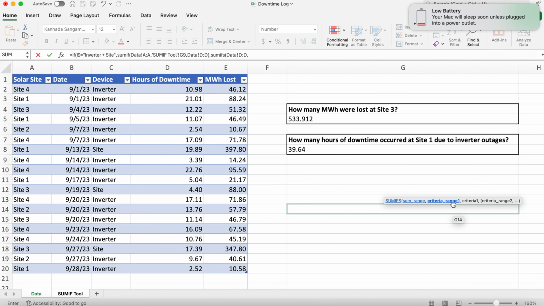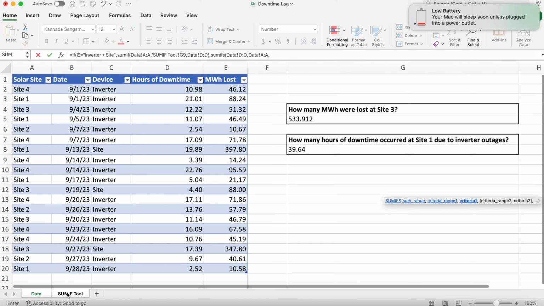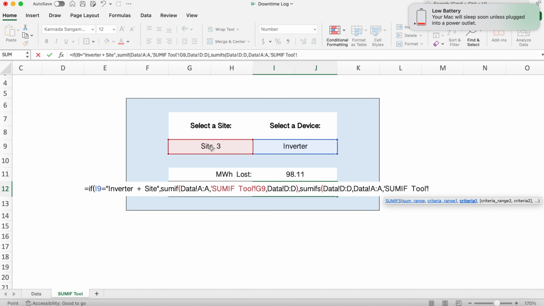Our next argument is criteria range 1. And our first criteria is going to be solar site 1. So I'm going to select the column where I can find my first criteria, which is going to be column A. Like I said before, my criteria 1 is site 1 or site 3, whichever selection we have made. So I'm going to select this cell. Again, make sure that you're only selecting one cell.